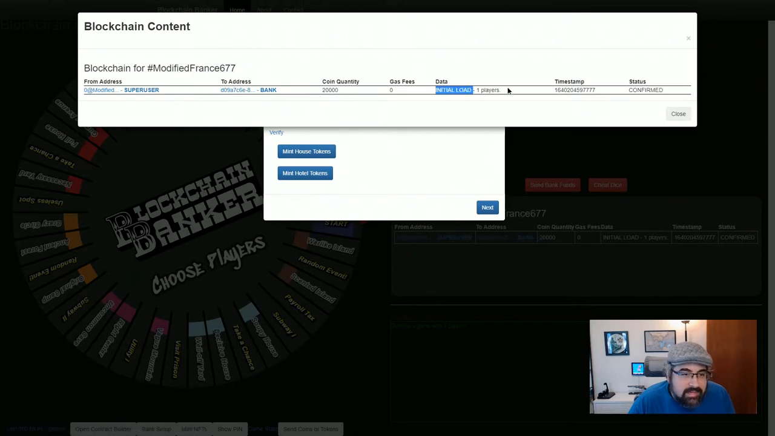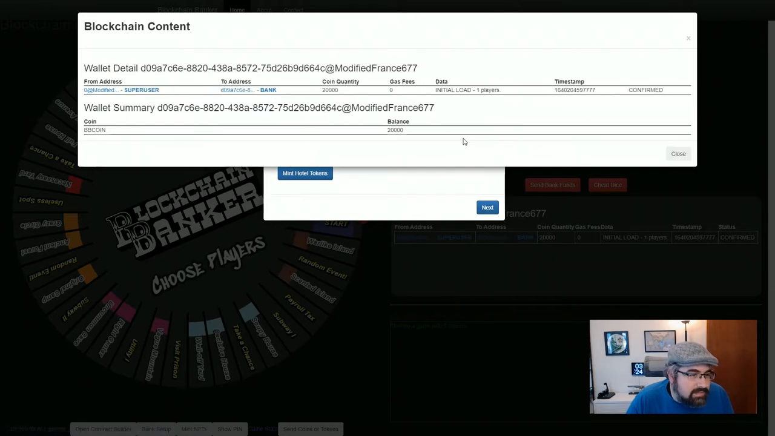You can see that the data here is initial load one player, so we know we're playing a one-player game. This timestamp is the number of seconds since January 1st, 1970. It's known as an epoch timestamp, and it includes milliseconds as well because we needed more granularity. But again, these details are not super important. If we look at the bank's wallet detail page, you can see this is the number we generated before. The super user sent funds to it, and you can see that it has 20,000 BB coins now because our coin quantity here is 20,000.